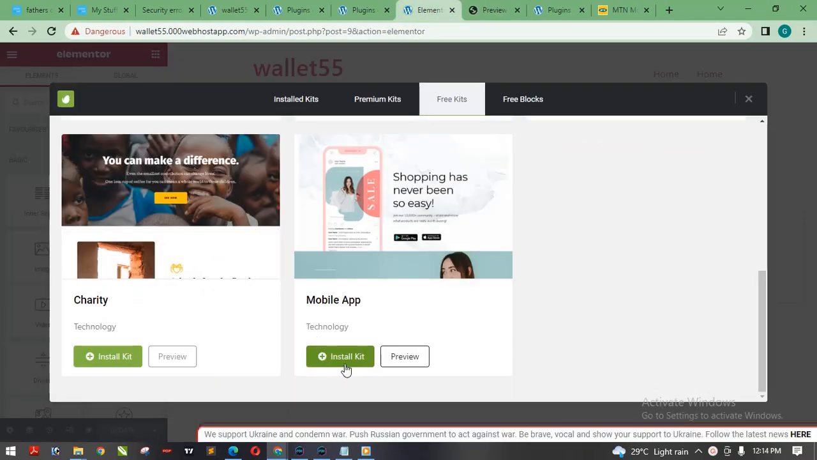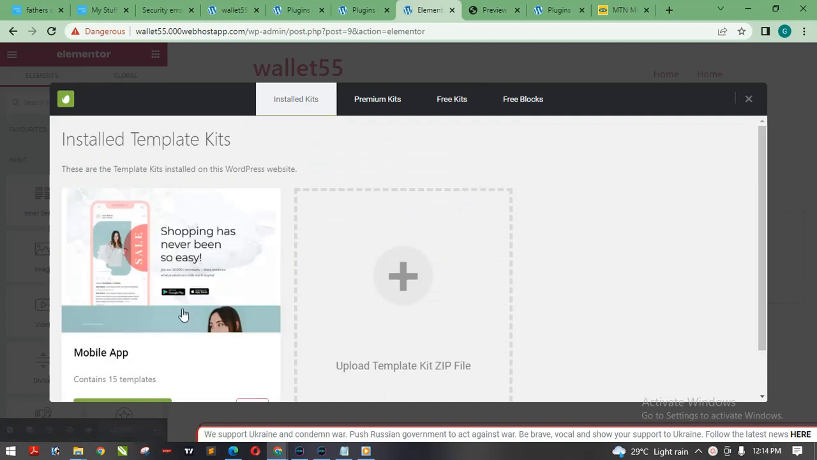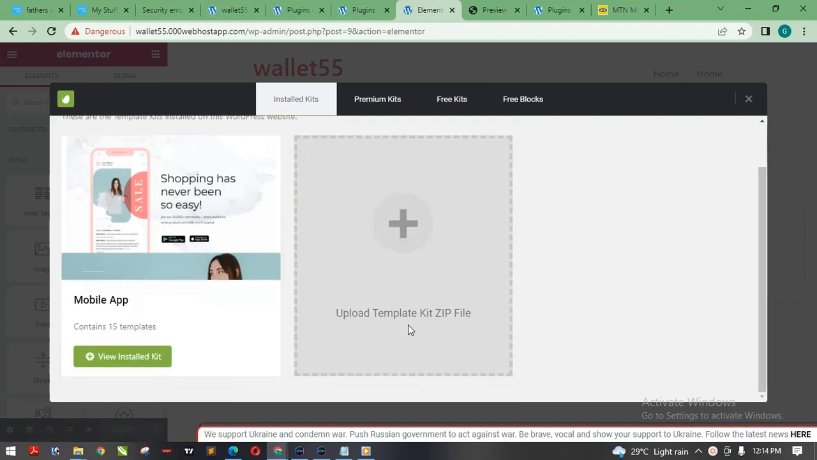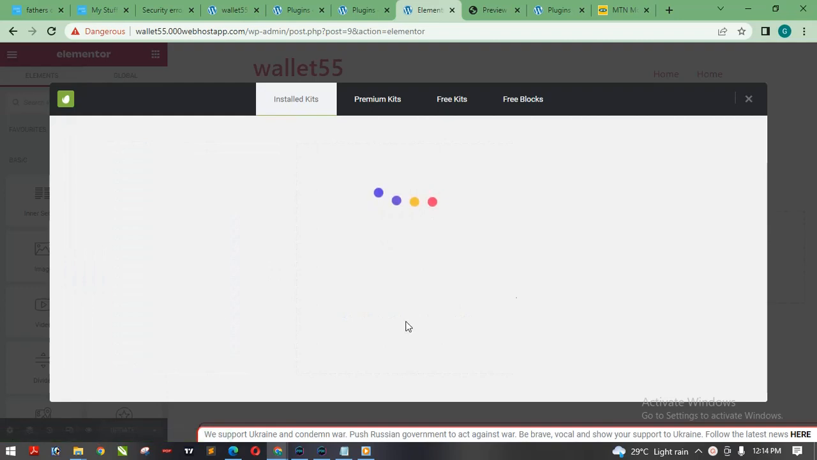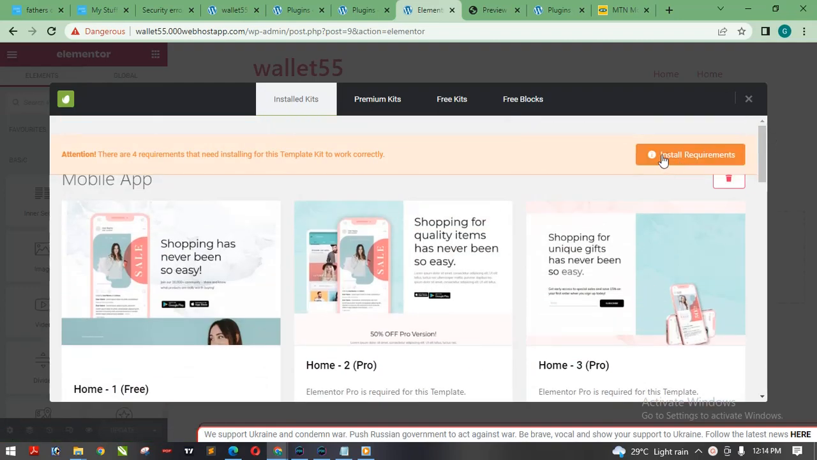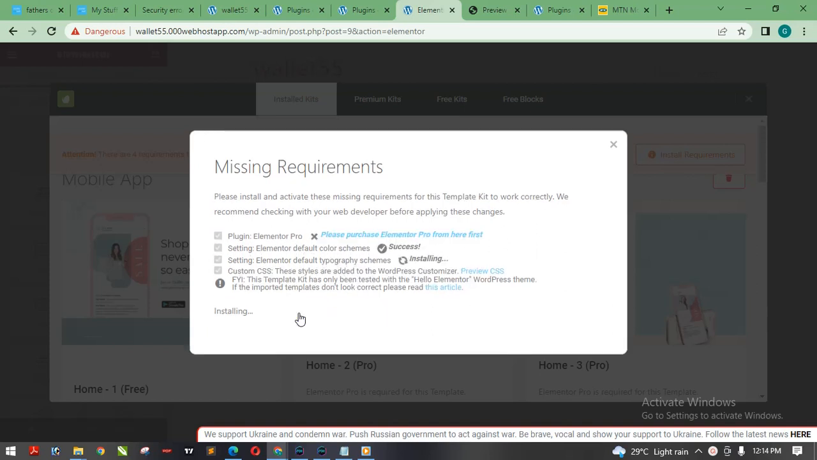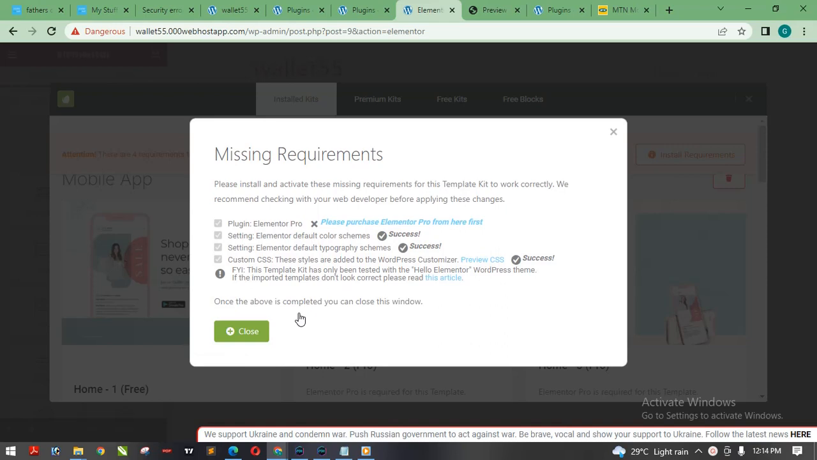Now, to actually use these templates, what you need to do is click on install kit. When you click on install kit, you see it says view kit. When you come to this place where it says installed kit, you will see the template here. This is the template, so you can now click on view installed template. Do you see? Whenever you see where it says install requirement, you don't need to bother much. Just click on it and then click on install above. It's going to install the required plugins and stuff that it needs.